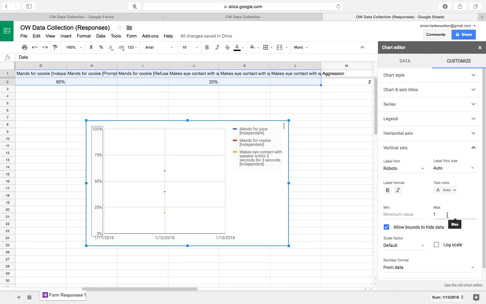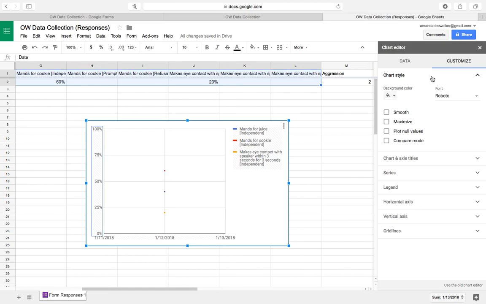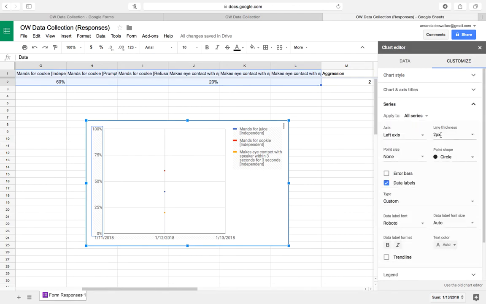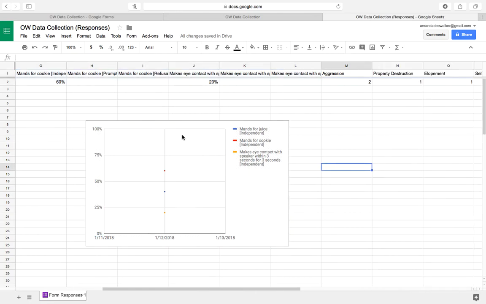So other things that we can do here is plot null values, which will connect your data plots if you wanted to do that. You can change your size, you can change your point shape, you can even change the color of your lines, you can change these symbols. So that is how you would go ahead and put in one of your graphs.